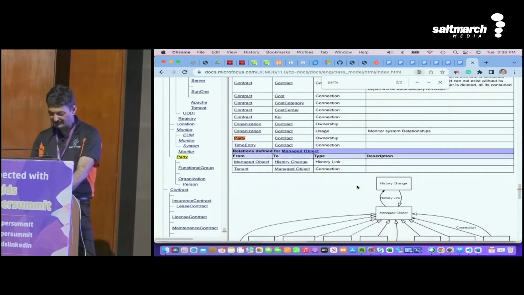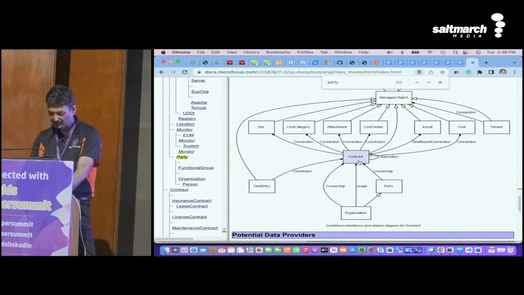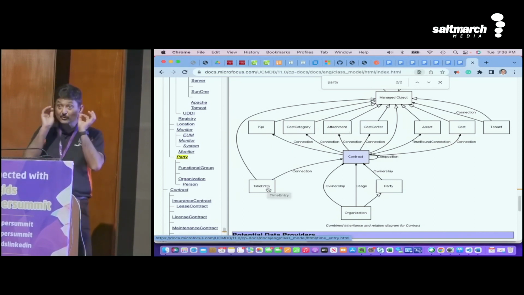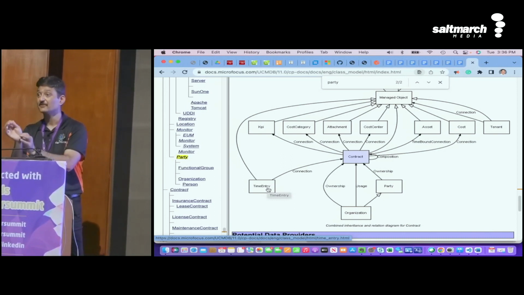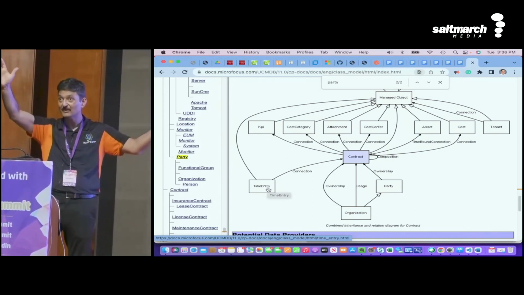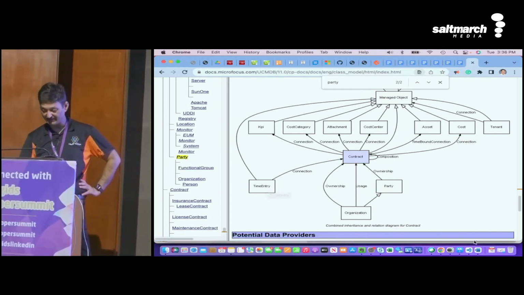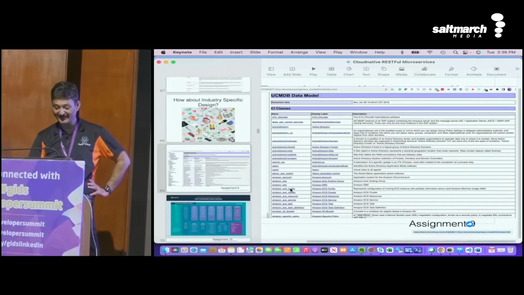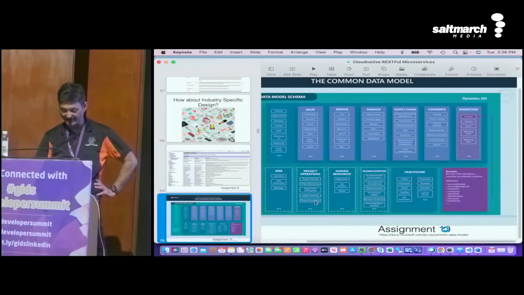a contract has ownership by a party, which is used by the organization. A contract has an attachment and other details, and a time entry associated with it. So if you are trying to build a contract, where are you going to go? Universal data model. Yes, makes sense. So that makes your life much easier. You're not starting from scratch. That's the main purpose behind it.